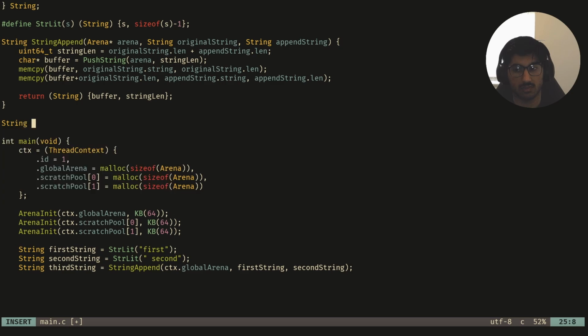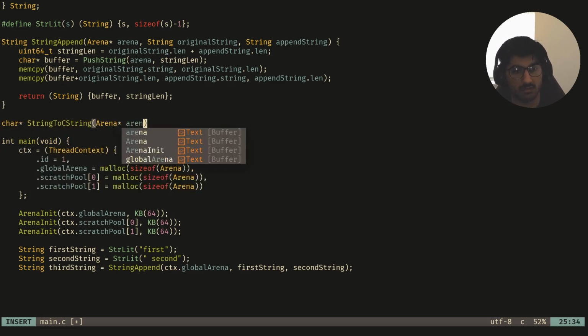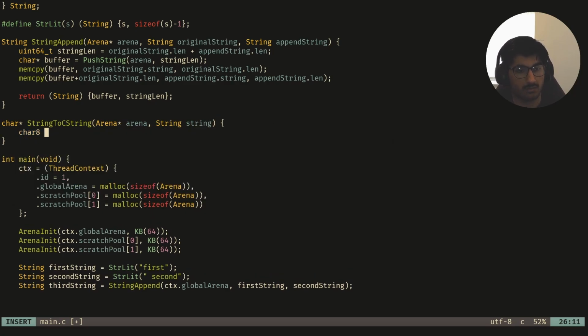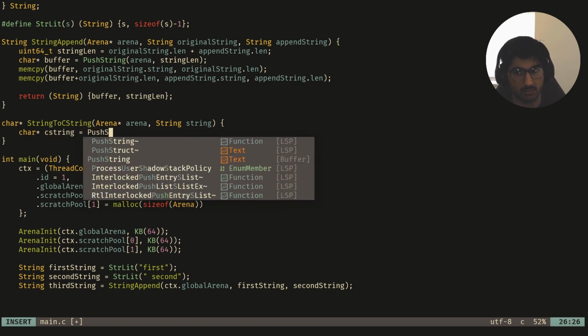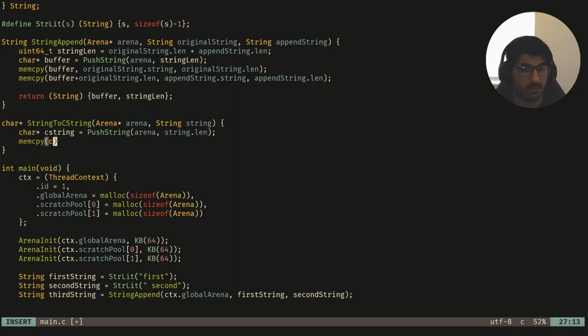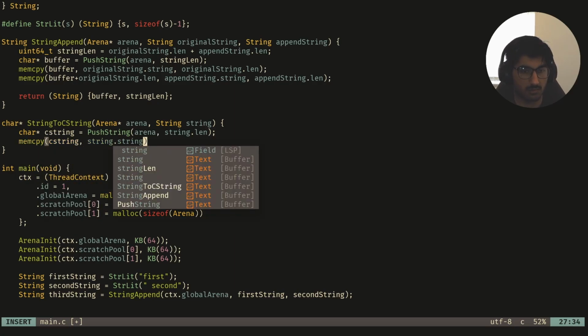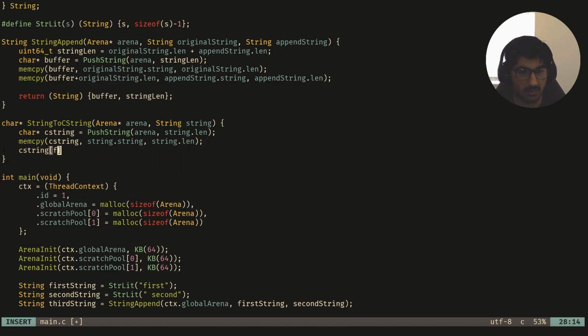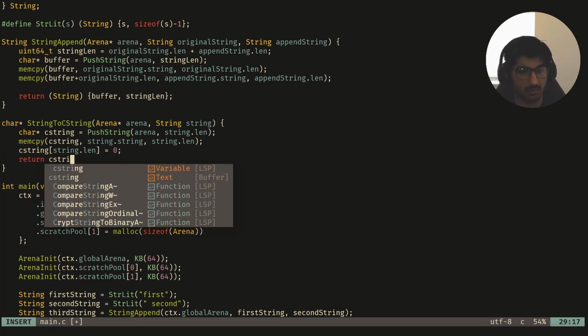So if I do something like char pointer, string to C string, pass in my arena, then I pass in the string I want to turn into a null-terminated string. I'll just create a char pointer, C string is equal to push string arena string dot len, right? Just going to memcpy all of our data from the original string into there. Then we just add a null-terminator at the end of the string. Since we start indexing from 0, we can just use string.len because the character is going to be empty at the end. Then just return C string.